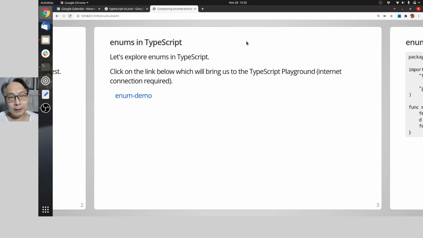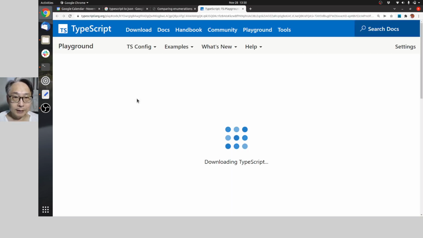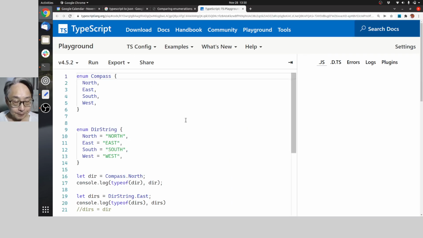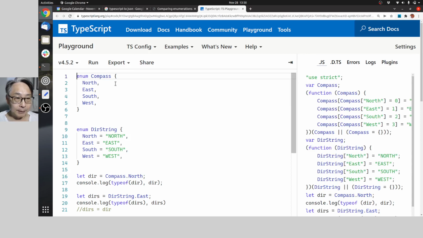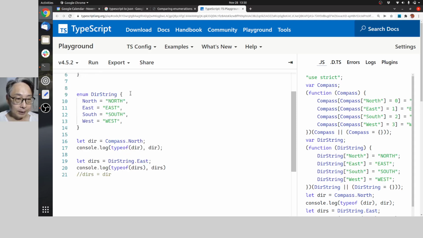Let's compare enumerations in another reasonably type-safe language, TypeScript. TypeScript is the type-safe dialect, if you like, of Node.js. So let's click onto this link, courtesy of TypeScript Playground. So this is how you declare an enumeration in TypeScript: north, east, south, west. We can do the same thing with string enumerations, north equals north, etc.